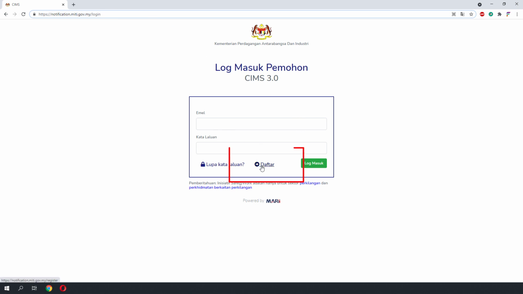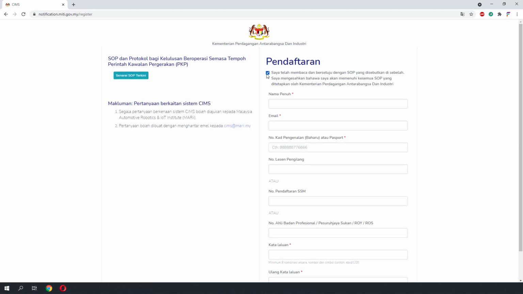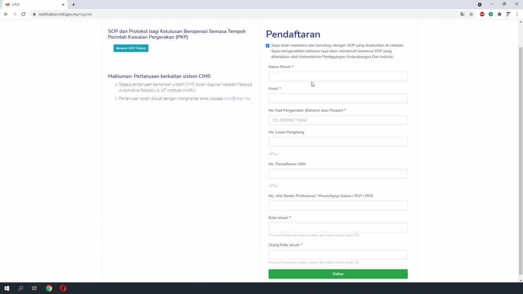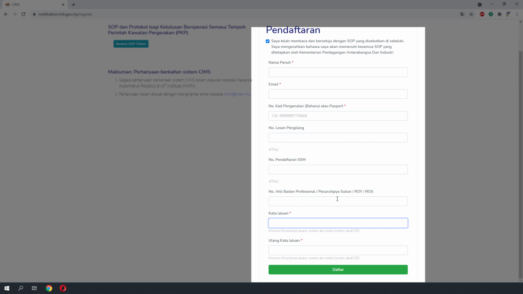The first obvious step is to register an account with CIMS 3.0. So on the registration page, you will need to enter your full name, email, your IC number, any type of identification for your company. It could be a factory, SSM number, or a society, and you will need to put your password for your account. So after you have completed all this, you can log in and apply for the notification letter from MITI.